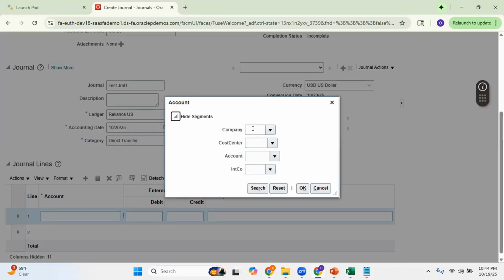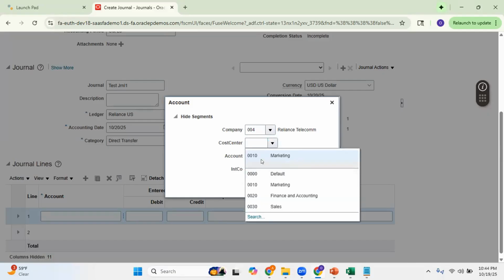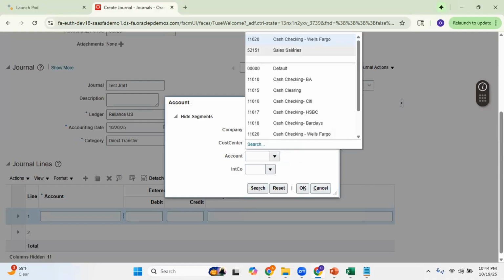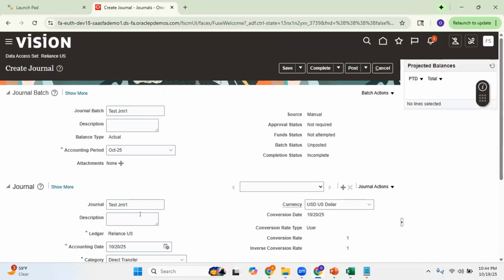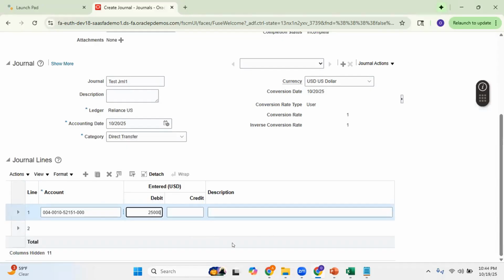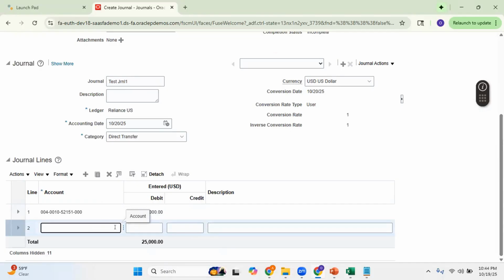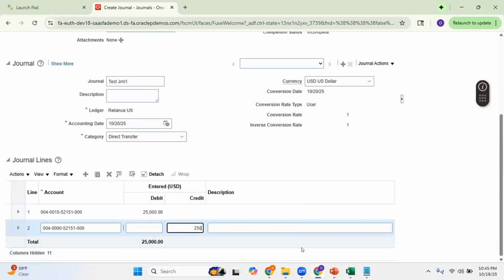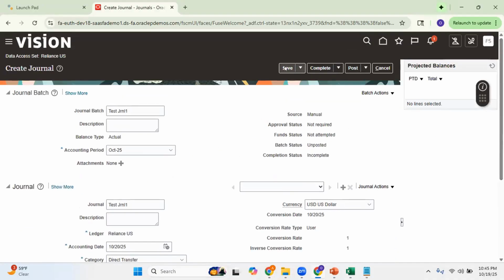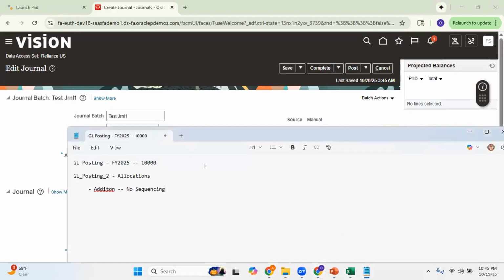Maybe debiting an expense account and crediting a cash account. So debiting a sales salary account, amount of say 25,000, and then crediting the cash account. Let me just change the cash account. Okay, this is 25,000. Let me save this. So this is my first scenario, wherein I try to create a journal entry using a category other than these two.